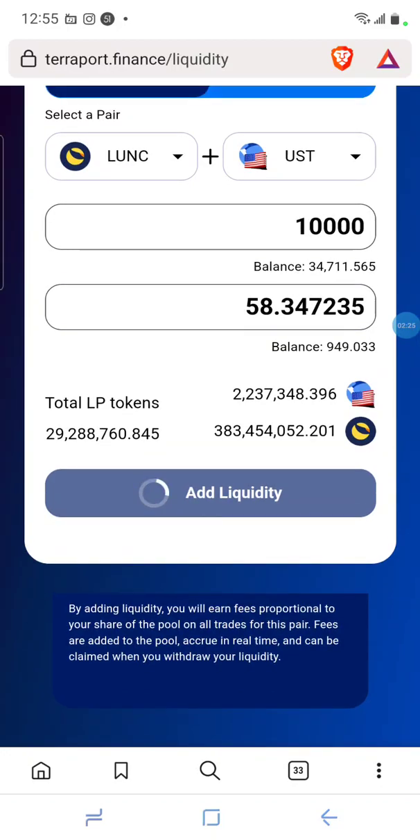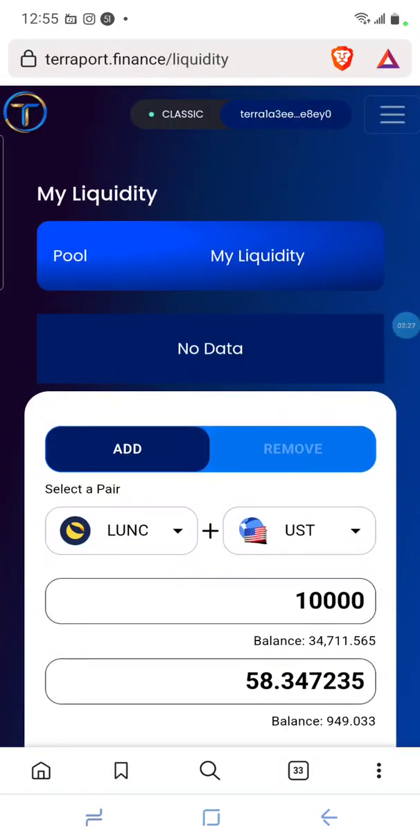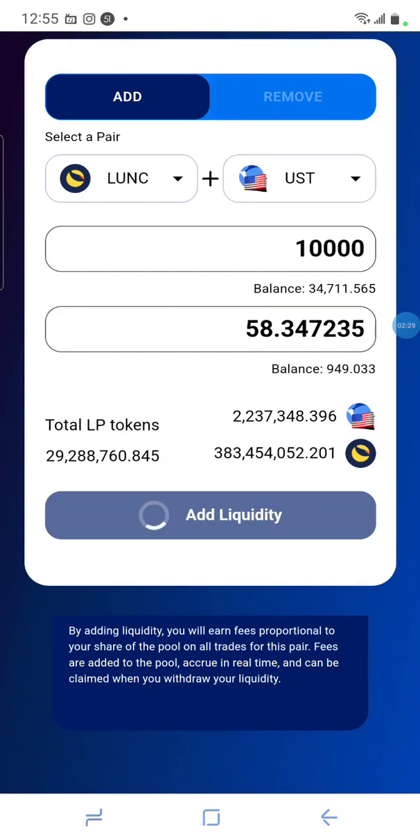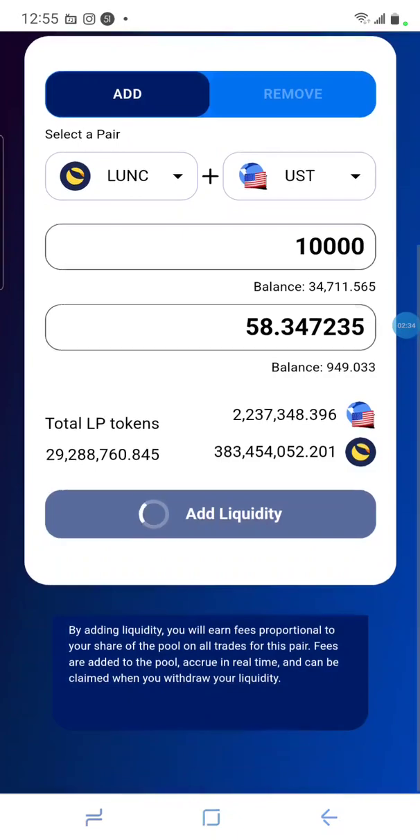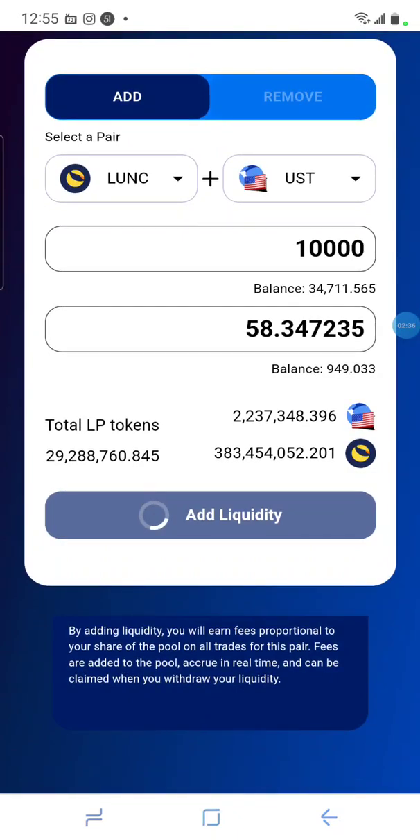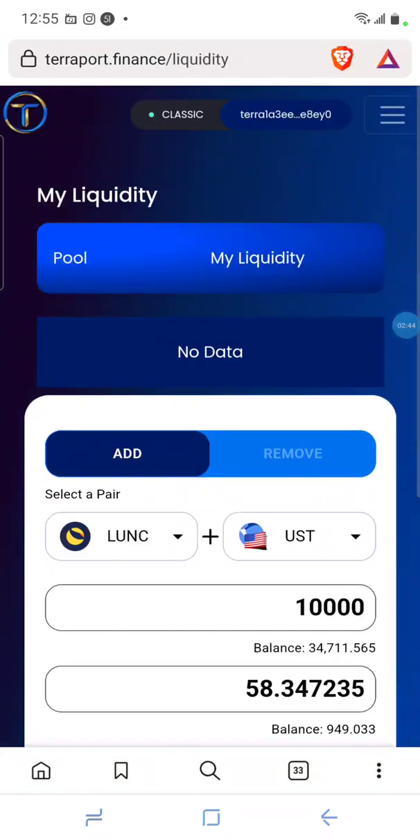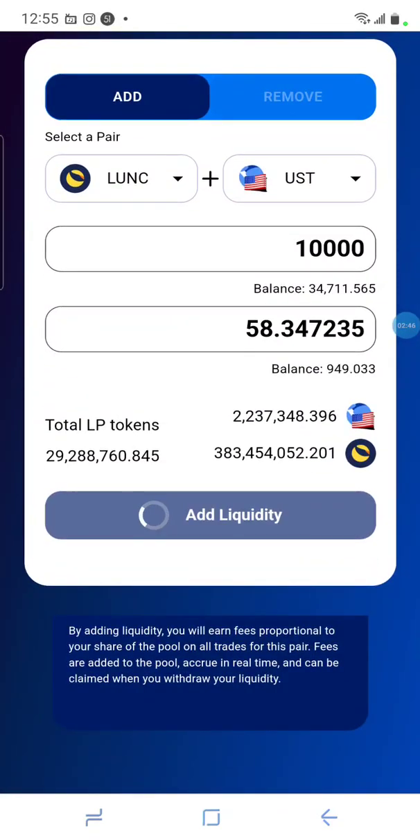Now, of course, keep in mind, this is the version 1 build, and considering they've just launched, there's going to be a whole bunch of things that are going to need to be solved, right? So what's really interesting here is the liquidity of the pool tokens that are already in there. There's about 2.2 million USDC and about 383 million LUNC already in this pool, which is massive in itself.